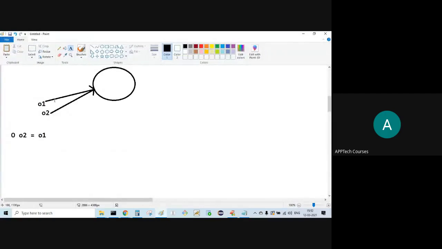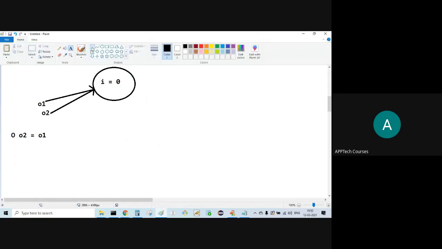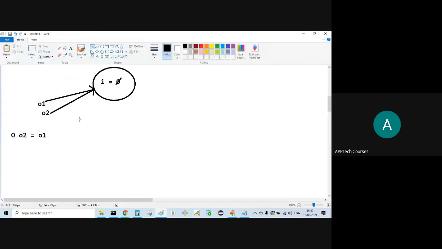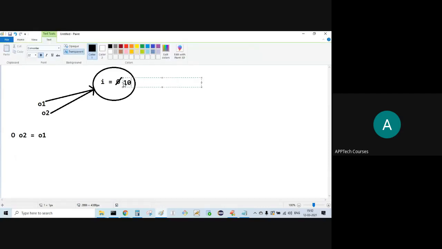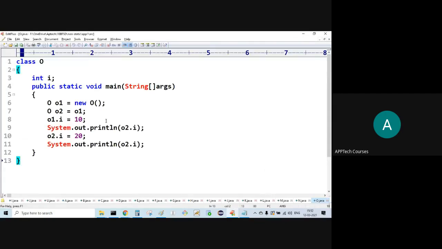While creating the object of O, I is loaded with 0 only. Now it is reinitializing with what? O1 dot I means what? 10. If you try to print O2 dot I, it is 10 only, because both the references are pointing to the same object.